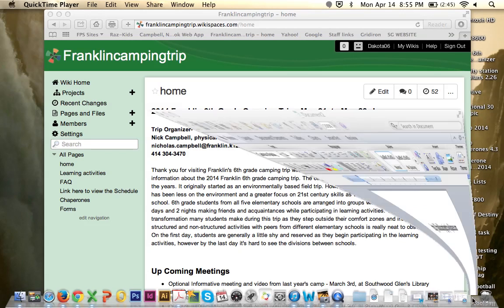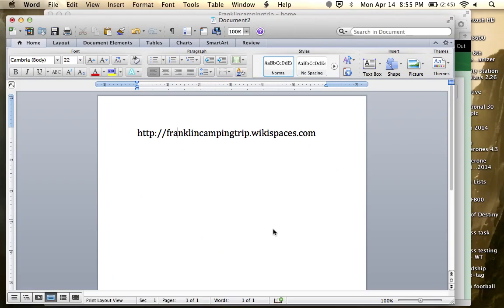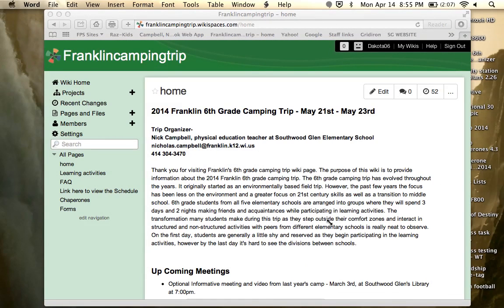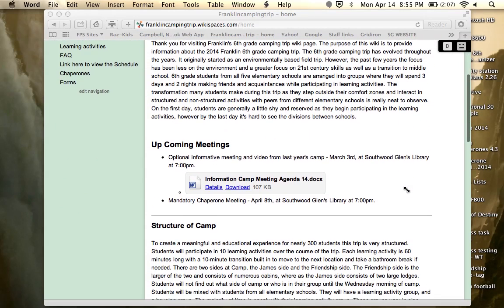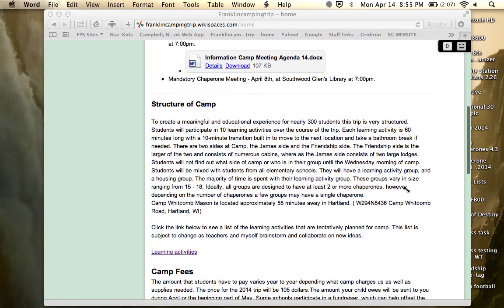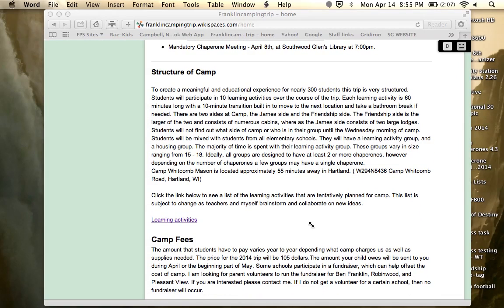you can find at franklincampingtrip.wikispaces.com. You should come up to this screen here when you go to that website. And on our wiki page here, you'll find all the background information on camp, kind of the philosophy, as well as some other background information, the structure of camp, the learning activities that structure camp for the 3 days, 2 nights.